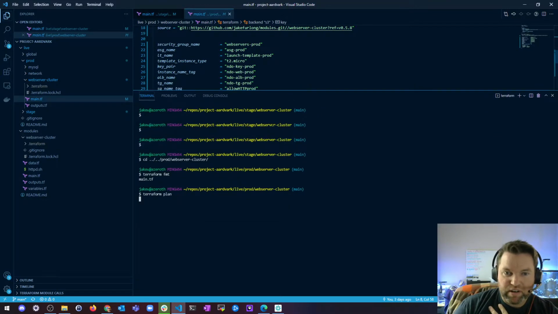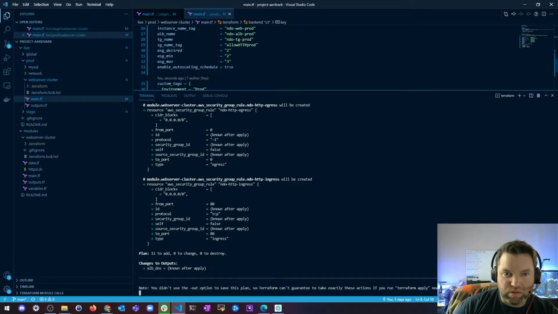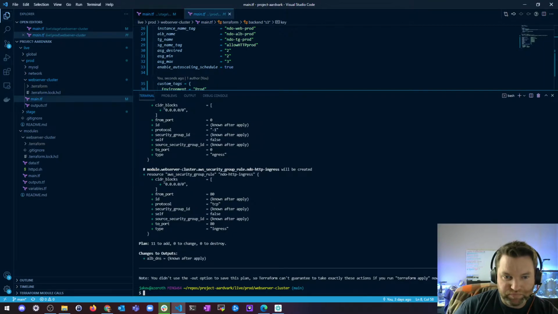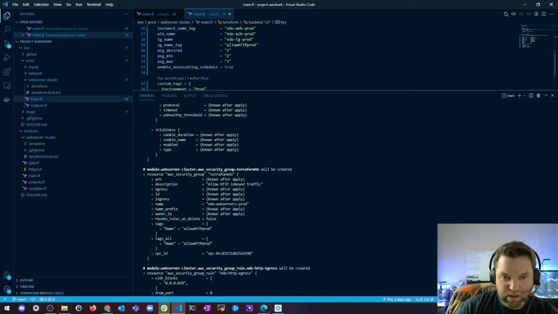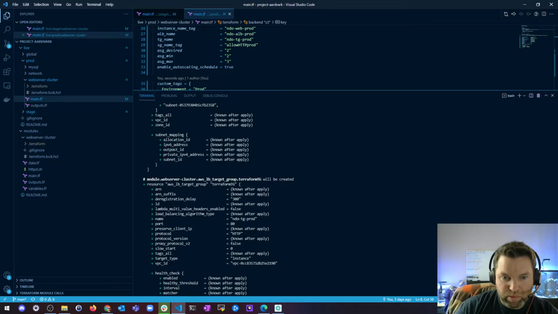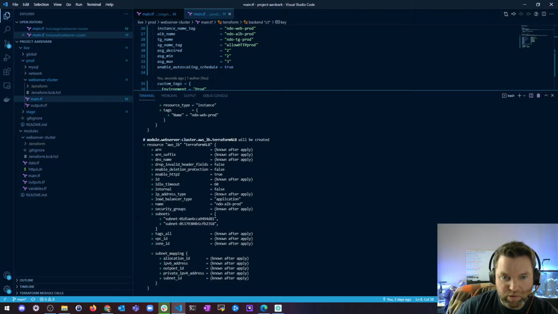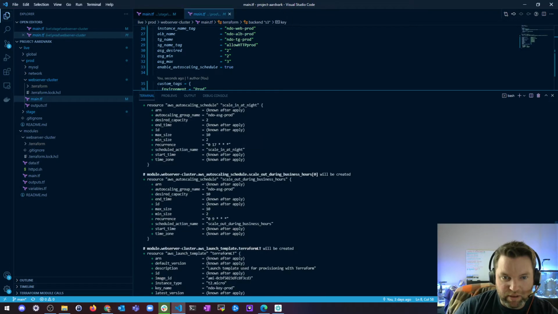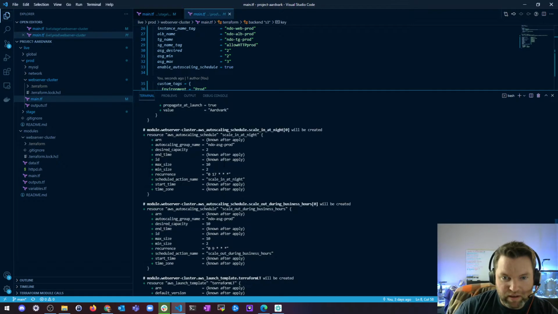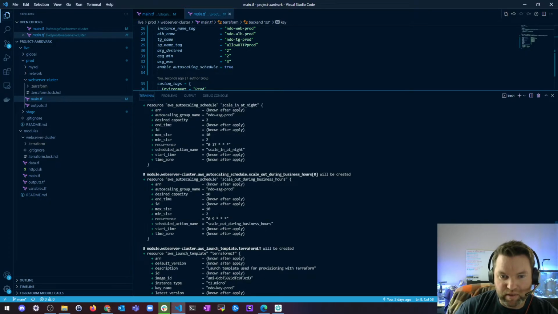And the difference here is because we set this to true, we should see a schedule. So we've got our security group rules. I've got security group, here's my load balancer target group, my load balancer, my launch template. And then here I can see that since it was true, it actually added an auto scaling schedule to scale in at night and to scale out during business hours.